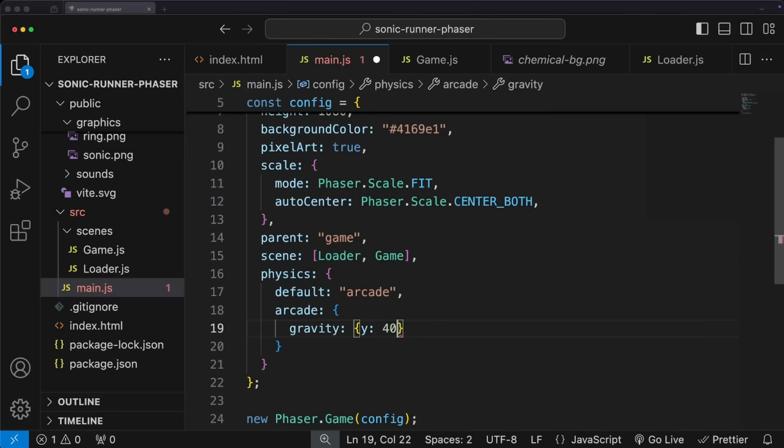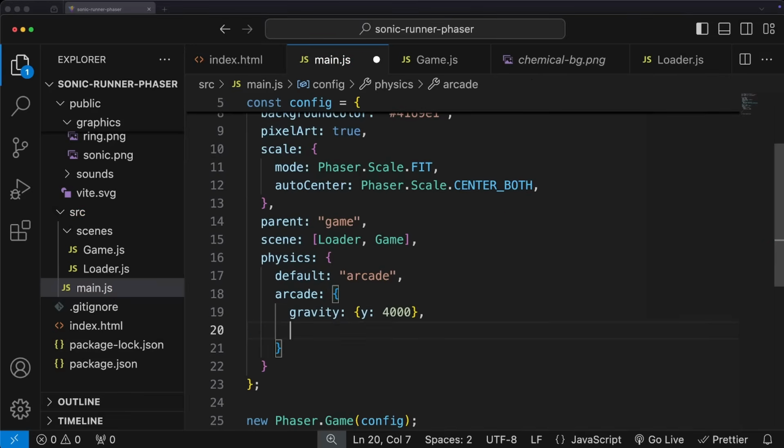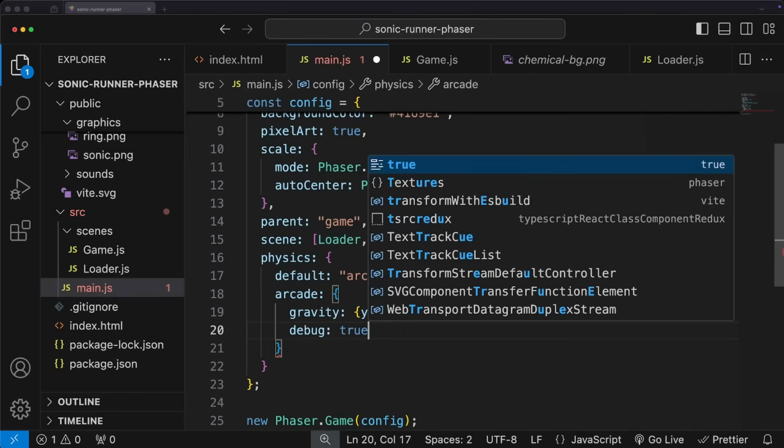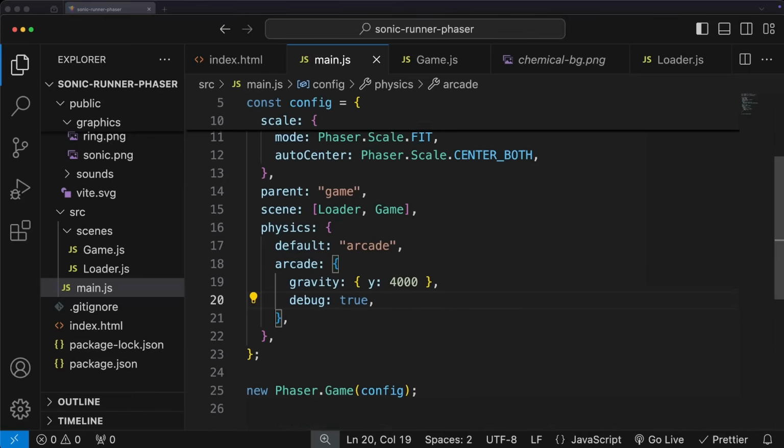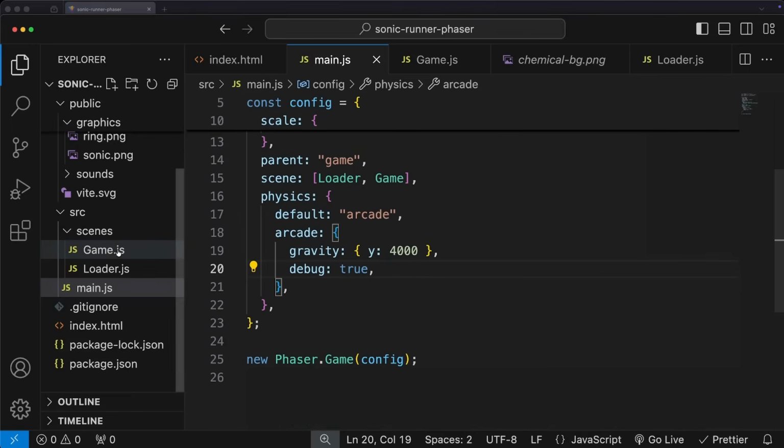Then in the same object, you're going to have the arcade property, and here we can define two things: the gravity of our game, and here you're going to specify the y gravity to be 4,000. This value is what looked good during gameplay, but you can feel free to tweak it after the tutorial, or during. It doesn't really matter. And the debug property allows us to see the various hitboxes of our physics objects. We don't have any for now, but it's going to come in. You're going to see it later on.